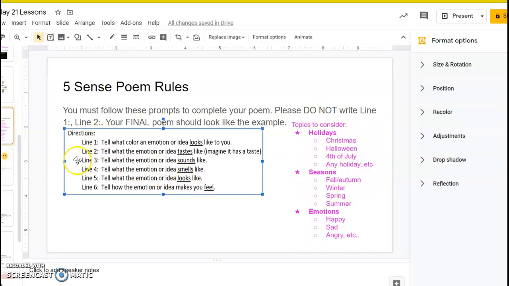So what you're going to do, here are your rules or your directions. Line 1 is you're going to tell me what color your emotion or idea looks like. So if you choose, like you'll see in my example on slide 8, I said summer looks like, using like, yellow. Okay? Line 2, you're going to tell me what your idea, your emotion tastes like. Now, obviously, you can't taste summer, but if you think of summer, close your eyes, think of summer, what would summer taste like?